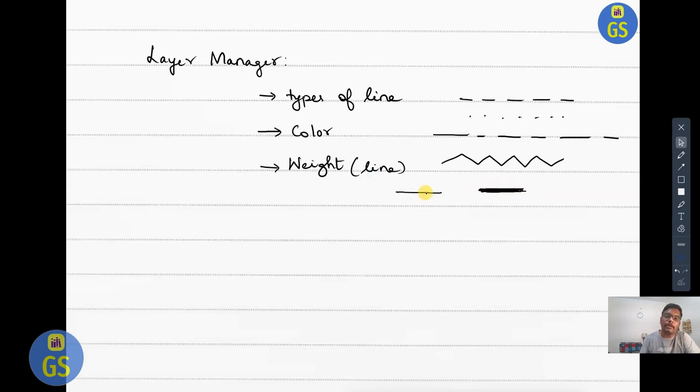Basically this is called line weights. This will be visible when you take a printout of your diagram, then it will be visible in your part. We can also see in layout options how much line weight you have given in a preview window.